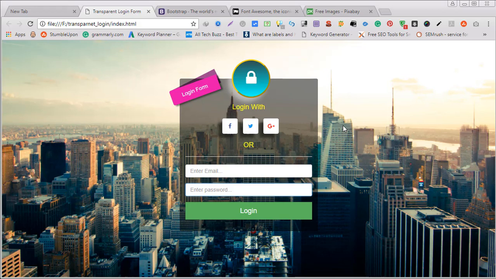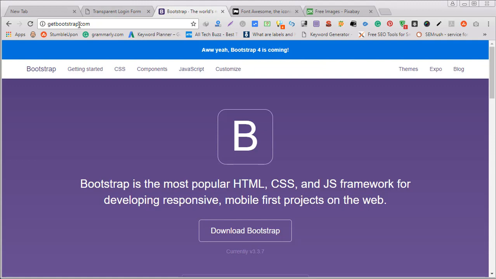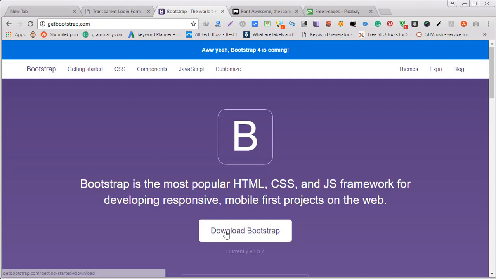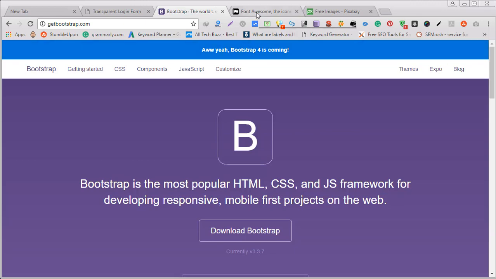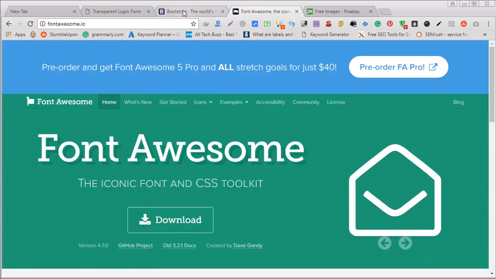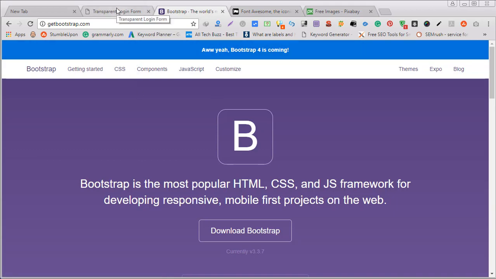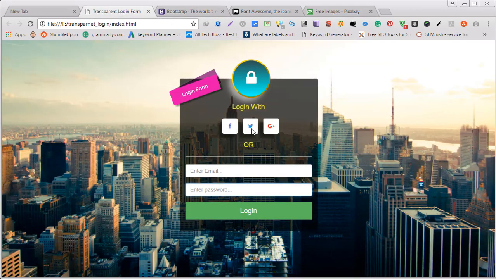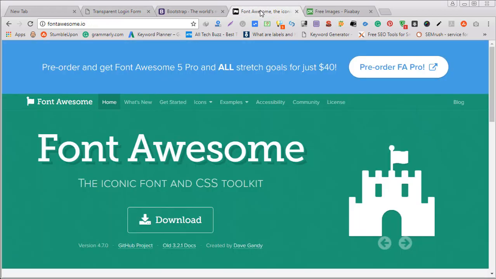First we need to download Bootstrap, so just go to getbootstrap.com and download from here. I have already downloaded it. Second, go to fontawesome.io. You can see here we have used three social icons: Facebook, Twitter, and Google Plus. So for this we need to download Font Awesome.